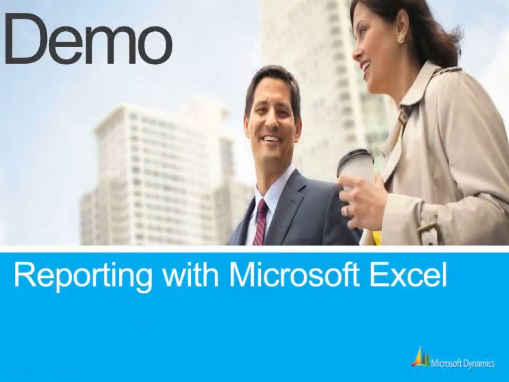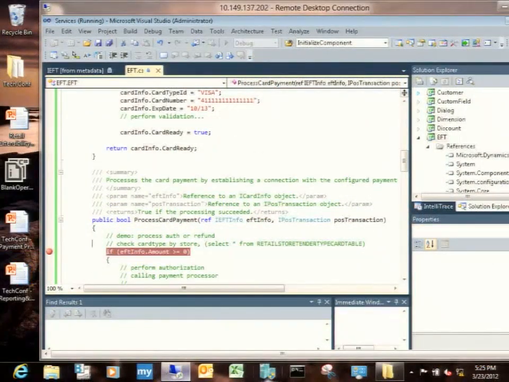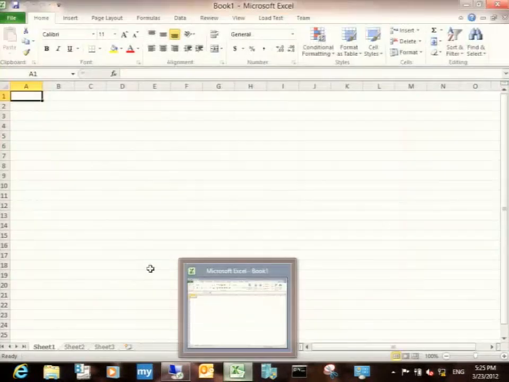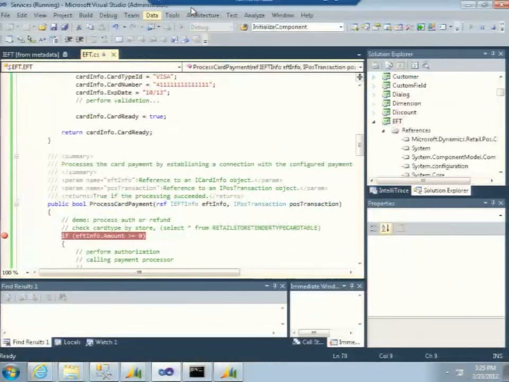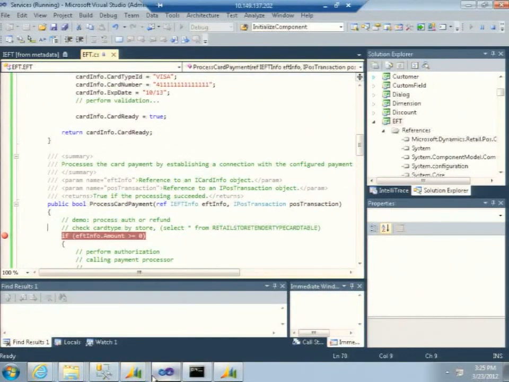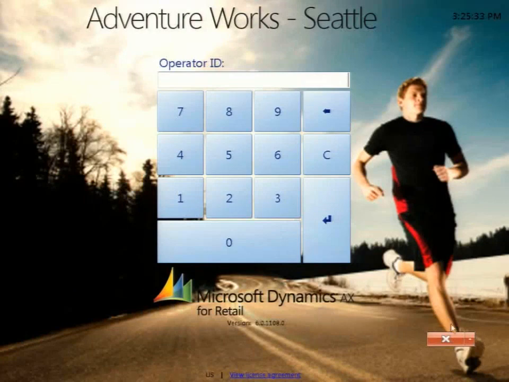Go to the demo. I don't know how much time I have left. I can open some existing reports. Oh, nice. Sorry, I have to log out from here.